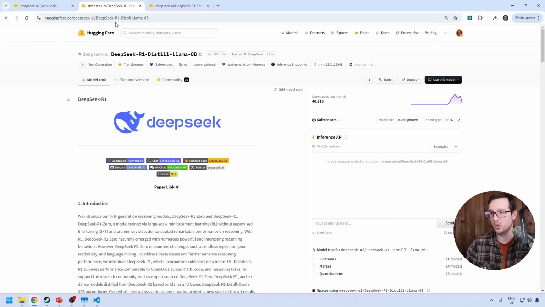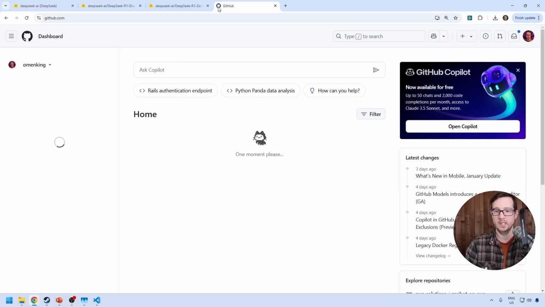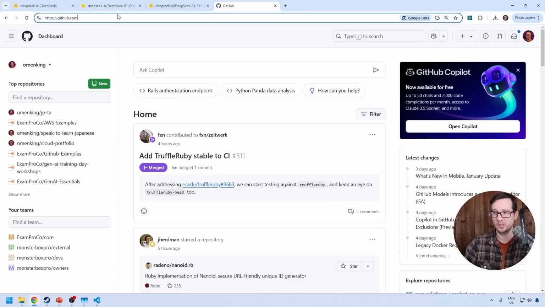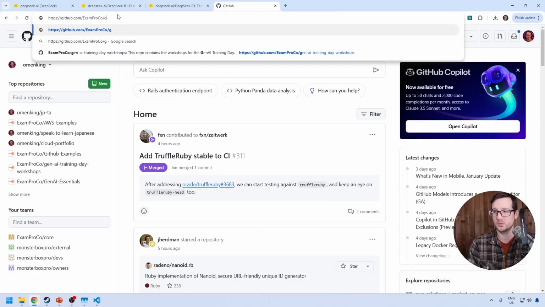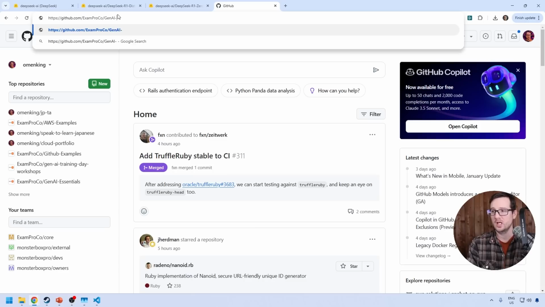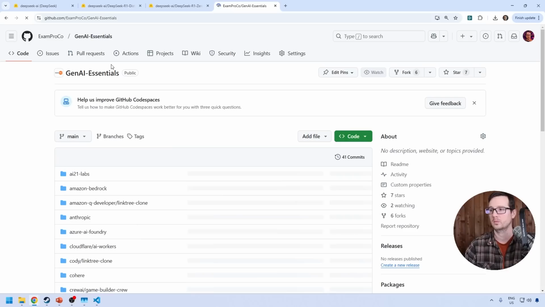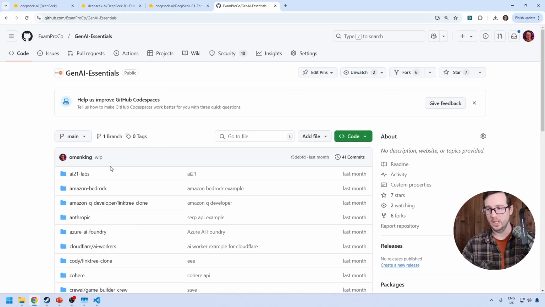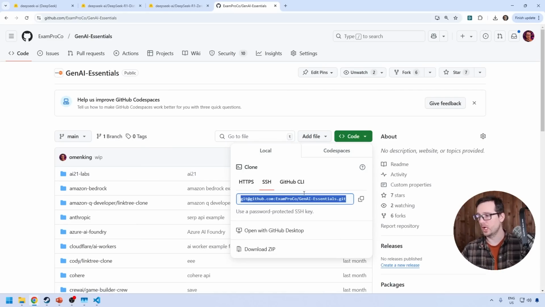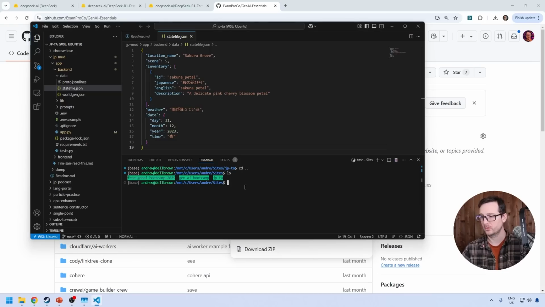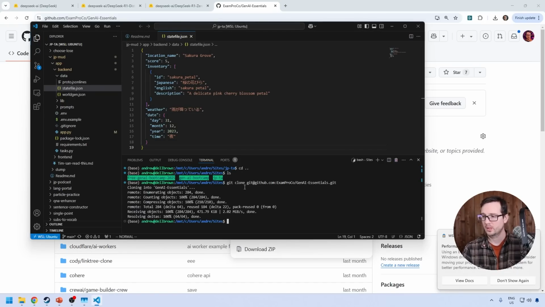And I do not. So I'm going to go over to GitHub. This repo is completely open. So if you want to do the same thing, you can do this as well. We're going to say GenAI Essentials. Okay. And I'm going to go ahead and just copy this and download it here. So give it a clone, git clone. And I'm going to go ahead and open this up.